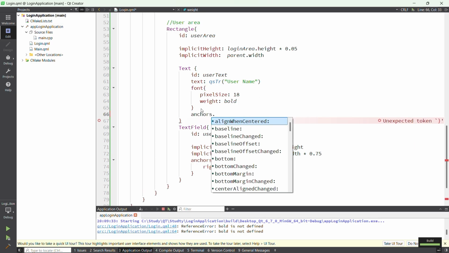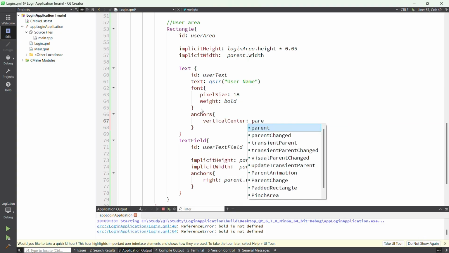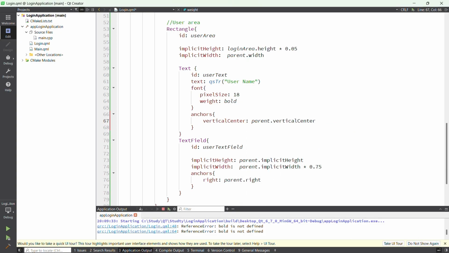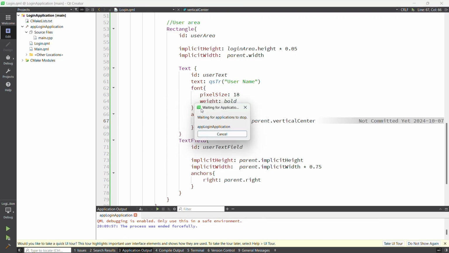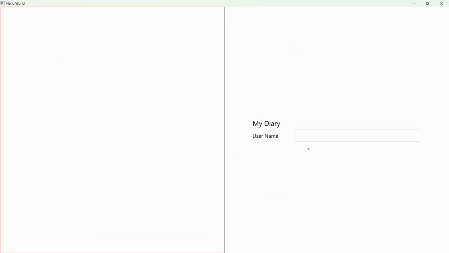The text is in, make it center because it will align vertically to the center of the text box. It looks fine. Yeah, now it is vertically aligned. Now it's a vertical align, it will be center also.